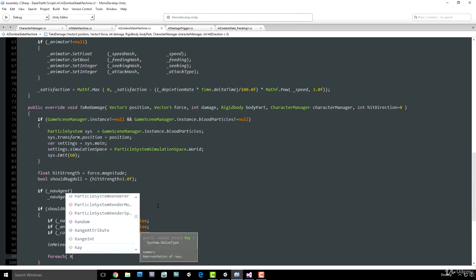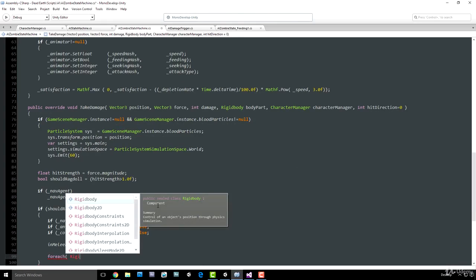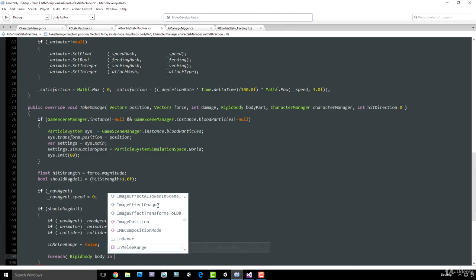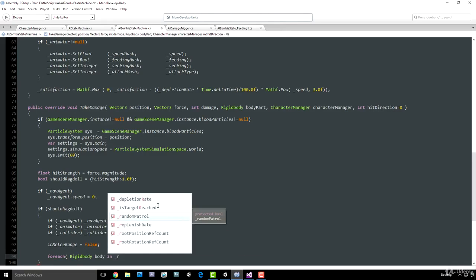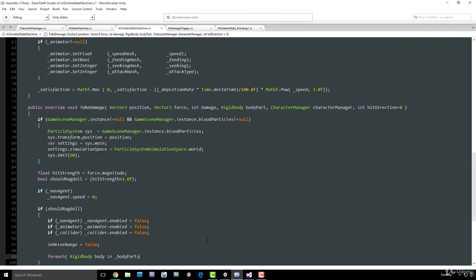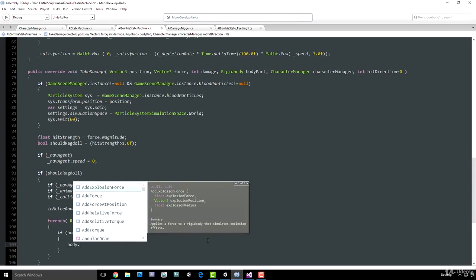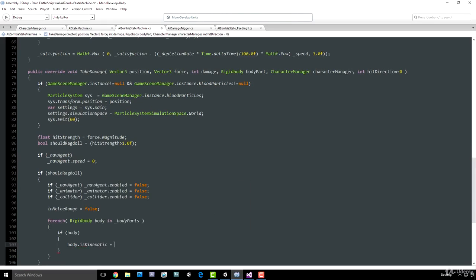Okay, so the next thing we'll do is iterate through that list of rigid bodies that we compiled, which remember contains all of the body parts. So we'll say for each rigid body in, and our list was called rigid bodies, or was it called body parts? It was called body parts. And then inside that loop, assuming that we have a valid rigid body, it's not null or anything like that, we will say body.isKinematic equals false.